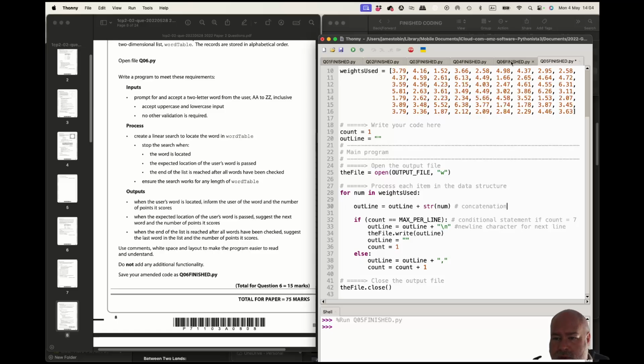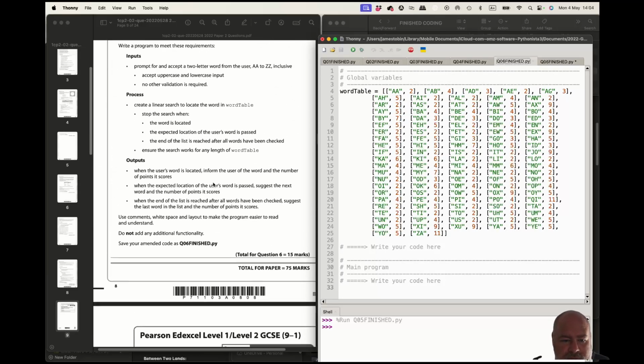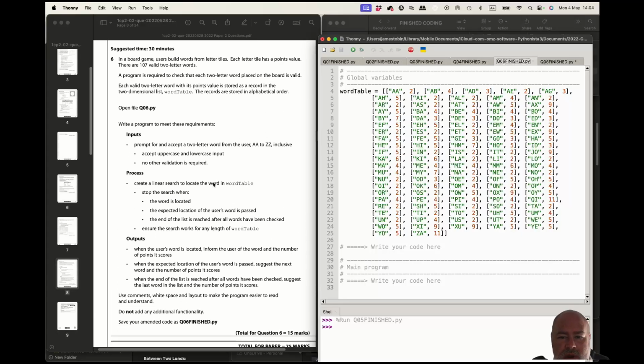All right, let's go back to our question 6. Okay, so we don't want to lose marks, do we? We've got quite a lot to do here. Write your code here under global variables and main program. So we've got very little scaffolding here. We've got to pretty much do the whole thing ourselves.